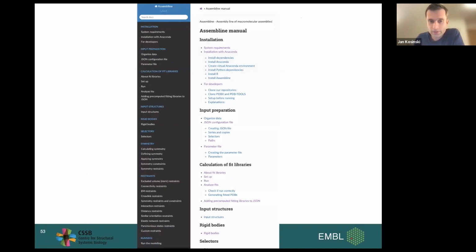So this is just a screenshot of the manual of Assembline. Like a reference manual with all kinds of things you should know about Assembline, configuration files and parameters you can change.